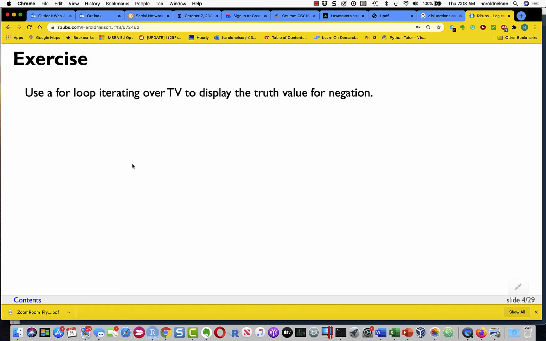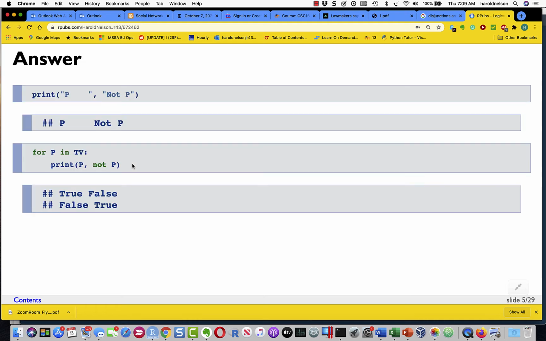So to show how this goes, we'll use a for loop iterating over truth value list to display the truth value for negation. And just let me show you that, just to get you started. And the way we do it, for P in the list of truth values, print the value of P and then the value of not P. And this says if P is true, not P is false. If P is false, not P is true.